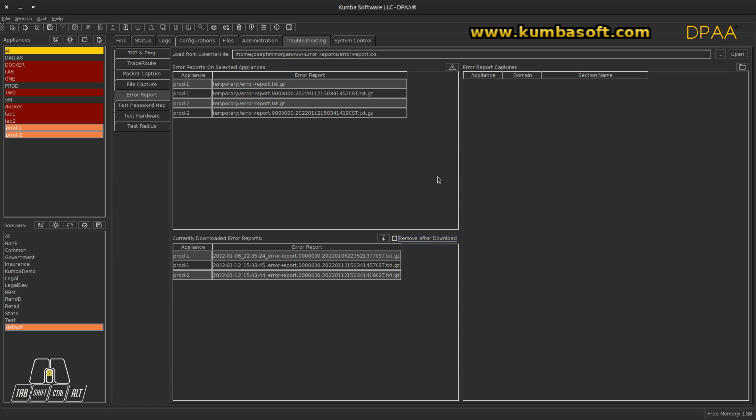Now, one of the abilities we have, and I didn't turn that on, was the ability to remove the files after the download. In other words, these files are still here, but I can go ahead and clean up that temporary directory if I turn that checkbox on first. However, I didn't do that, so I've got these files down here. These are the error reports that we have already downloaded. These are the ones on the appliances that I have selected.